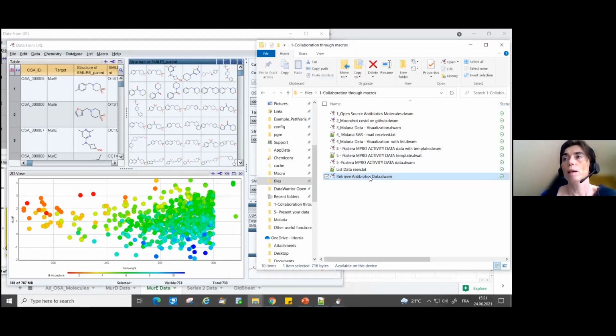If you are happy with this macro and you really want to use it on a daily basis, just to watch and monitor what is going on in the project, you may want to save it in a special folder on your disk. It's in the application folder of DataWarrior.